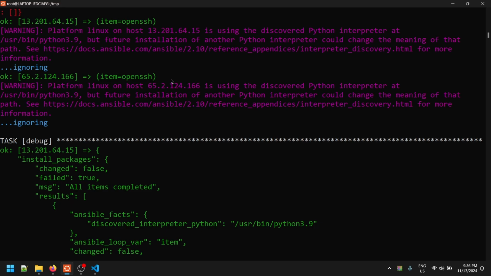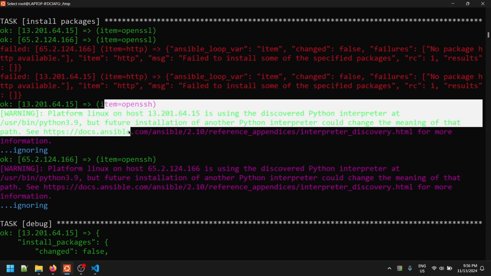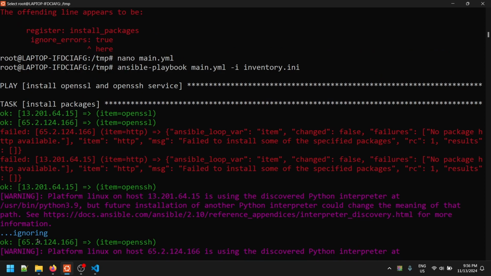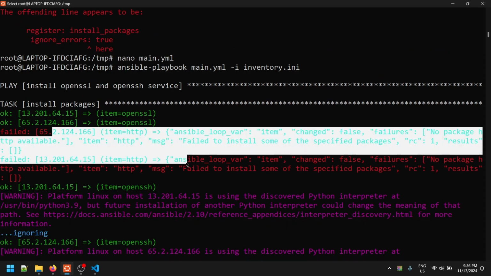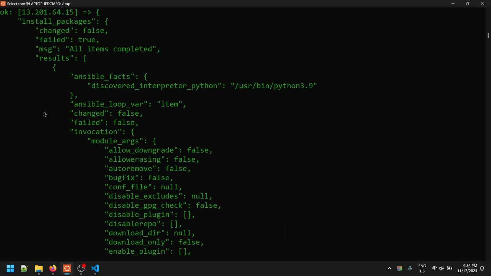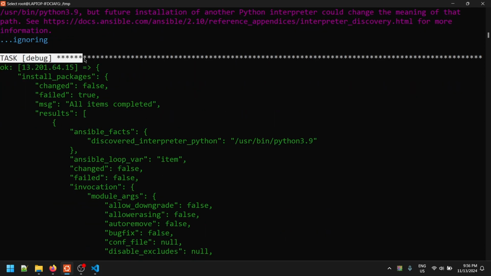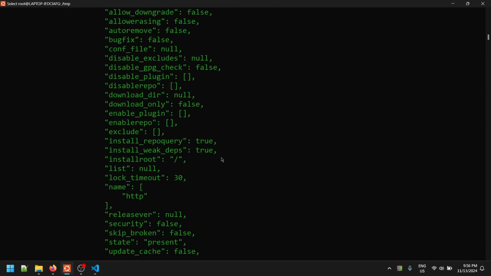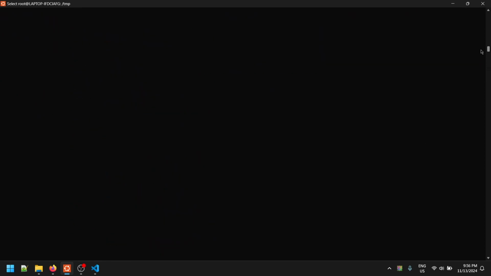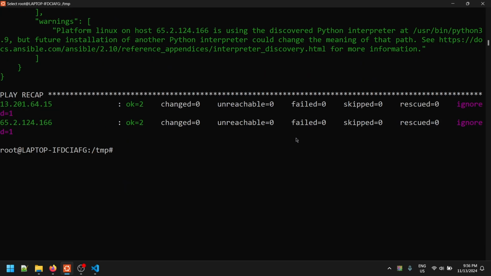Suppose the OpenSSL and SSH packages are already installed. It has ignored that, and where there are some package-not-found errors, it has ignored those too and moved forward to the next part of the playbook. So this is how you do the error handling part.